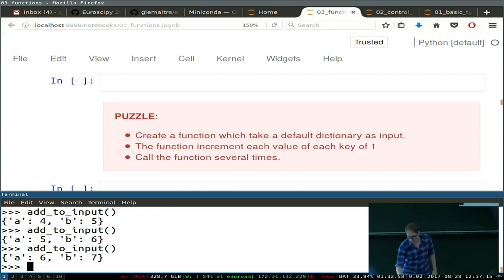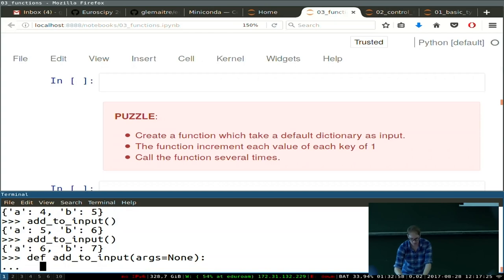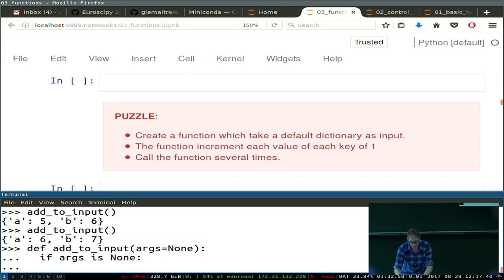So one way of doing it is actually to use None. And then you can check that if args is None, and then you can return the value that you want.